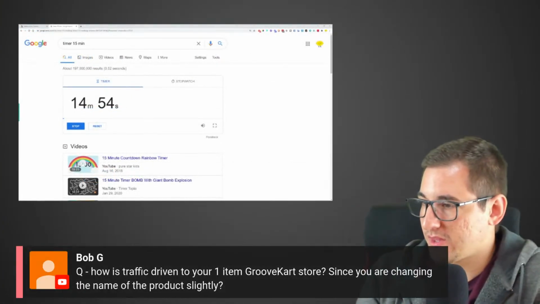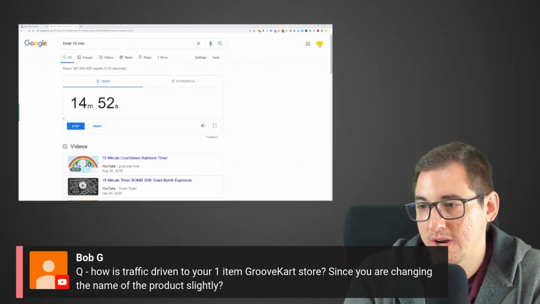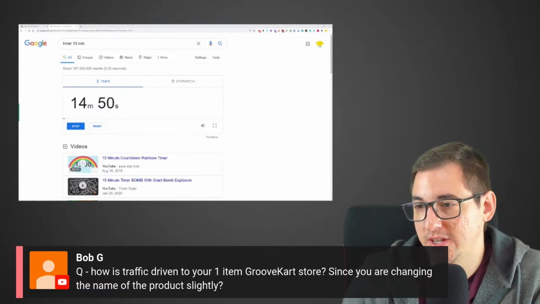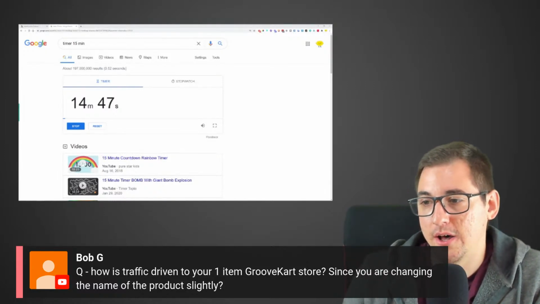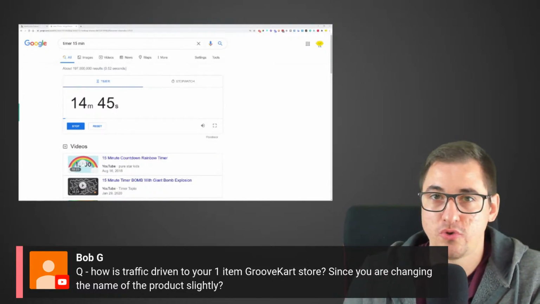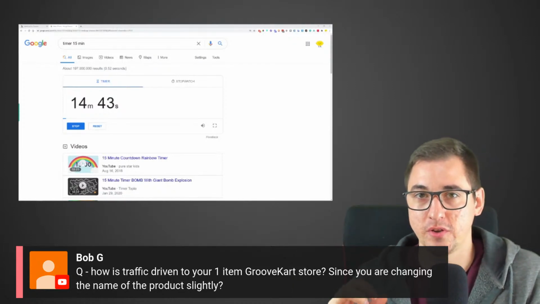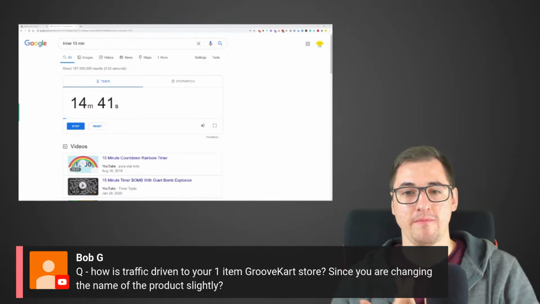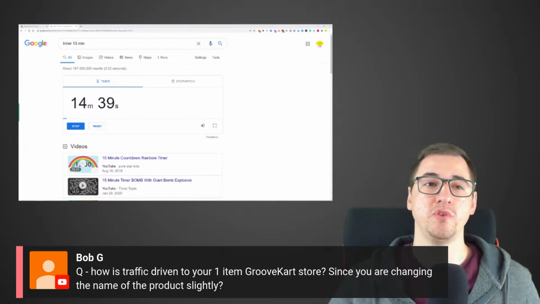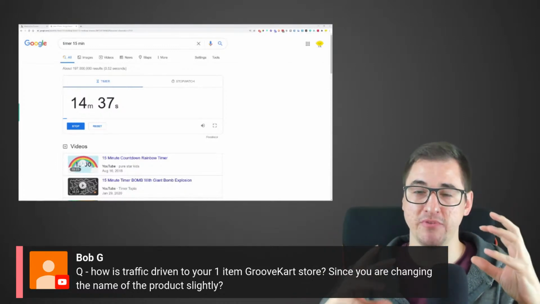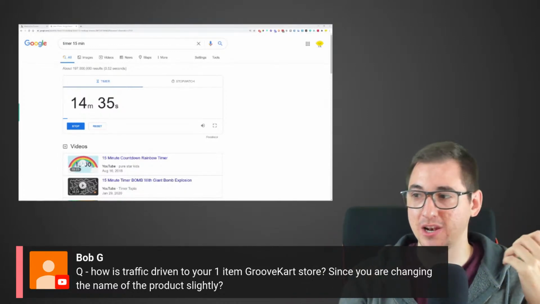Okay. How is traffic driven to your one-item GrooveKart store since you're changing the name of the product slightly? At this moment, I will not drive traffic to this store. This was just a design hacking store for learning, for teaching you. But from this type of build, from this type of store, you can learn a lot.